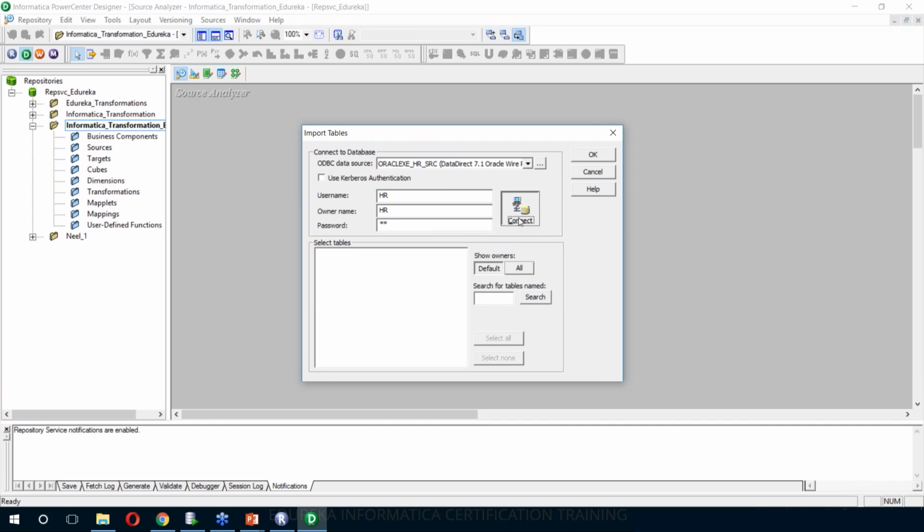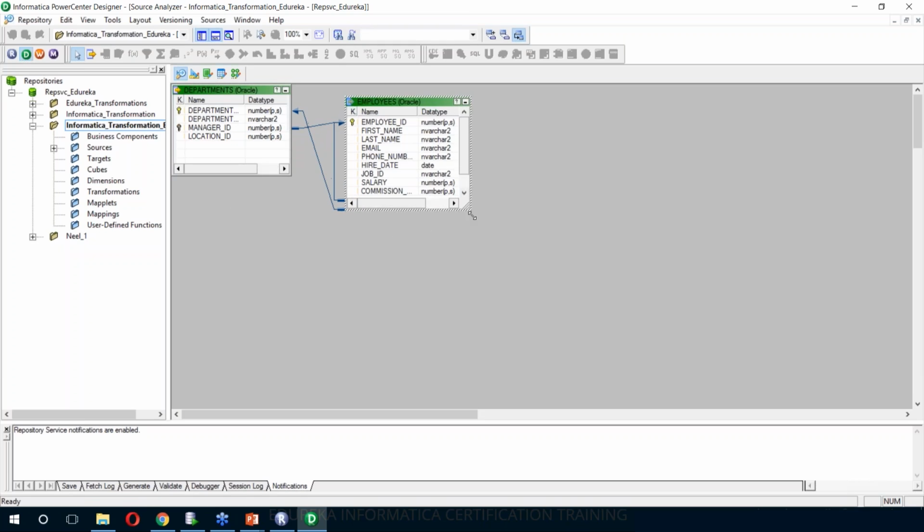Click on Connect to connect to the database, and once you've connected to your database, you can see the username. Now inside the username you can see all the tables and the views the user has access to. So here I want the department and the employees table, so select them and click on OK to load these sources. Now as I have discussed earlier, there's already a primary key foreign key relationship present between the employees and departments table. We're going to be using this constraint to join these two tables.